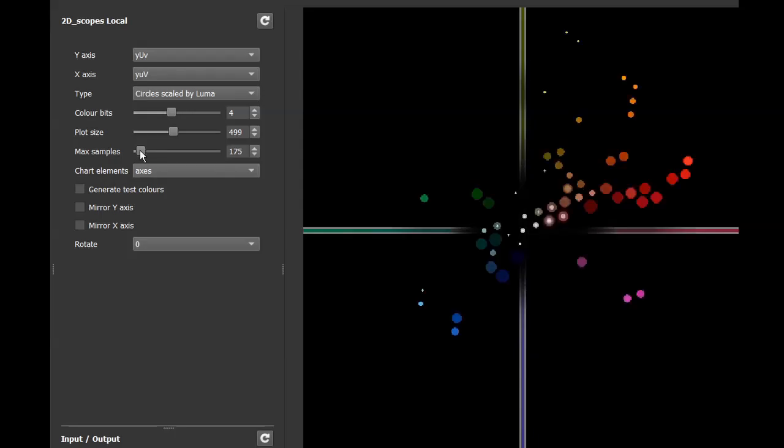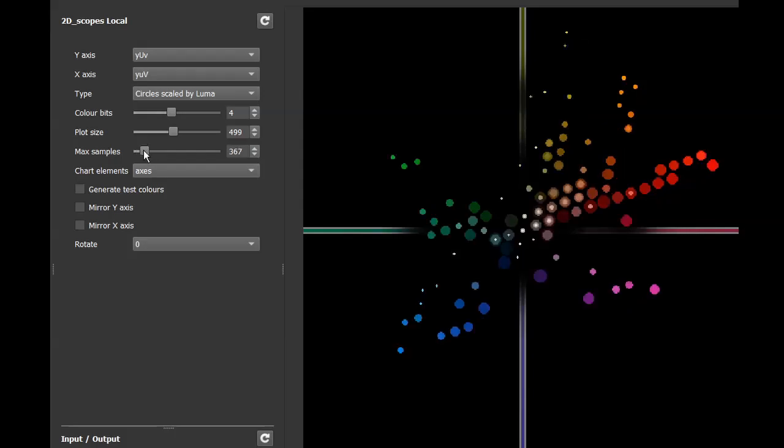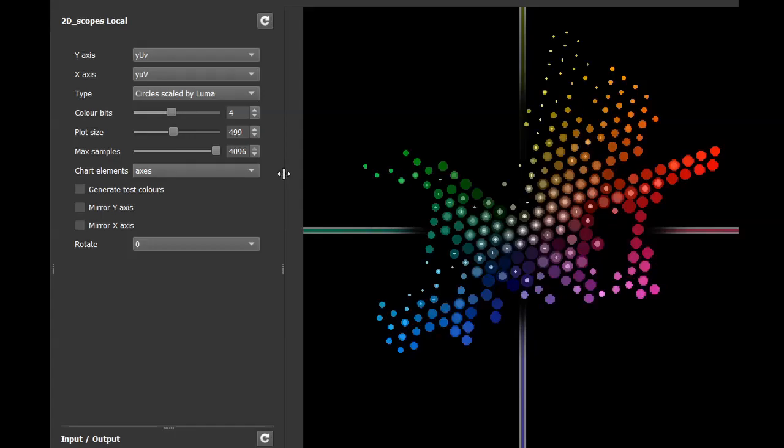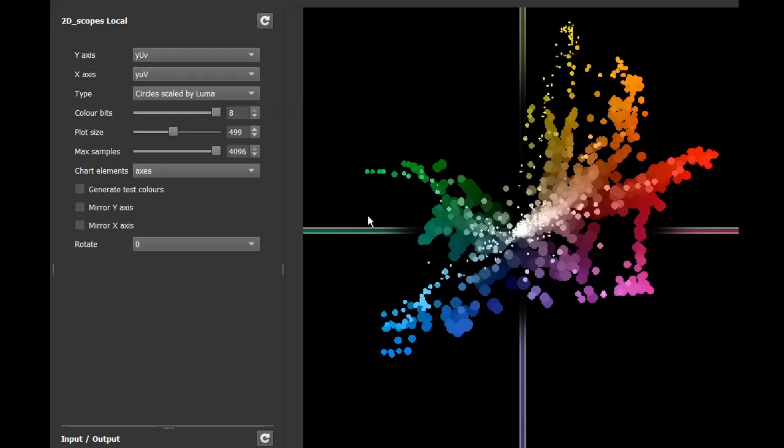Now obviously very low numbers aren't very useful because they won't get all of the colors in the image, but as you go up to a very high number, if we did a high number at high bits, then obviously there's a bit of a pause, and if we go into heat map, then that's going to take quite a long time to render, so we try to avoid that.